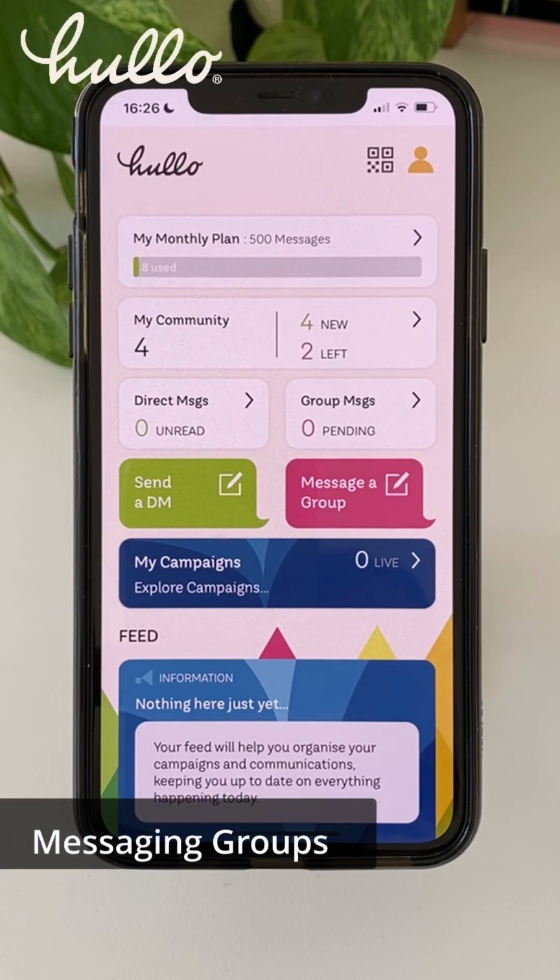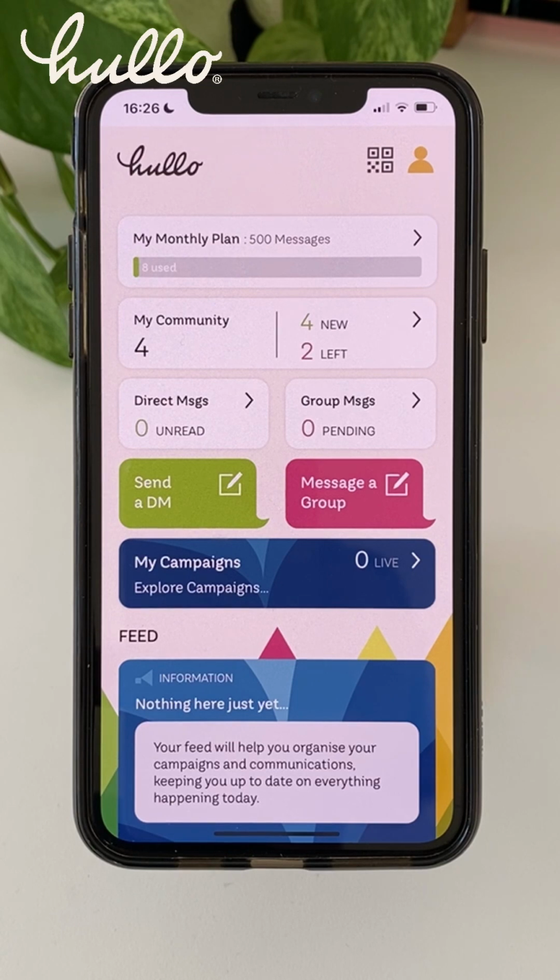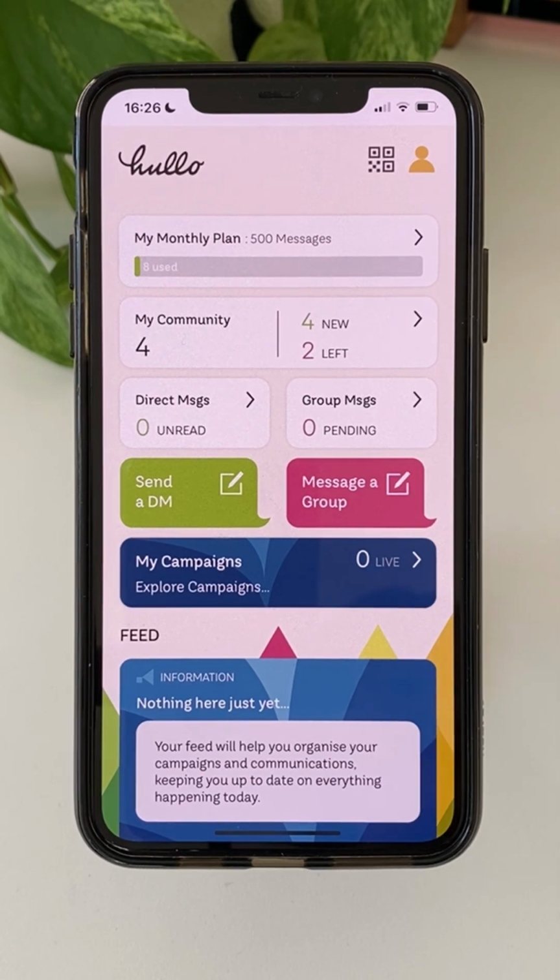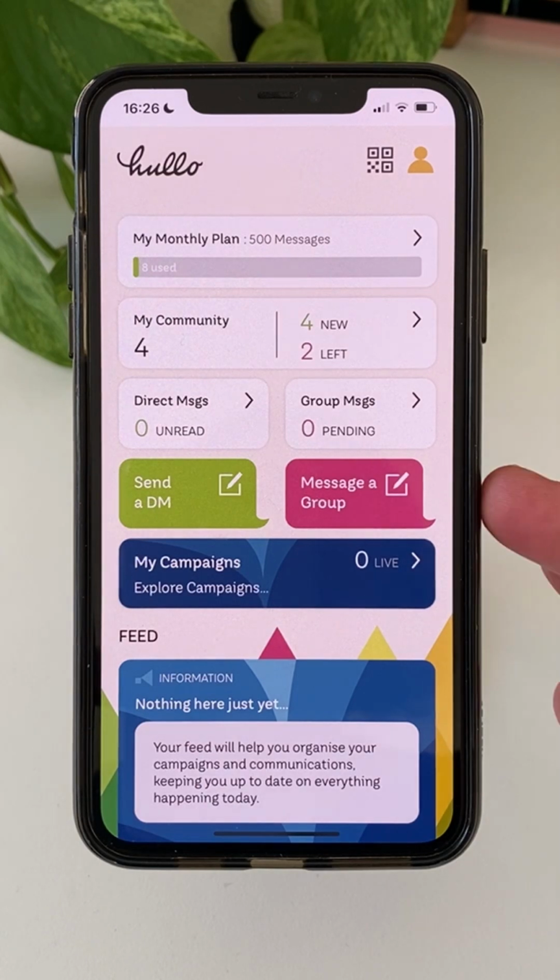In this video, we're going to take a look at group messaging in Hullo. We'll also look at how Hullo's Smart Group feature makes managing groups and targeting personalised messages even easier. Let's get started. Like direct messages, group messages have their own shortcut here on the feed.